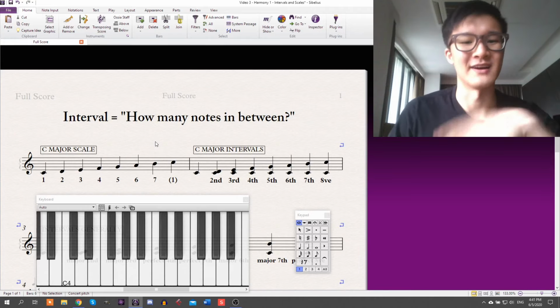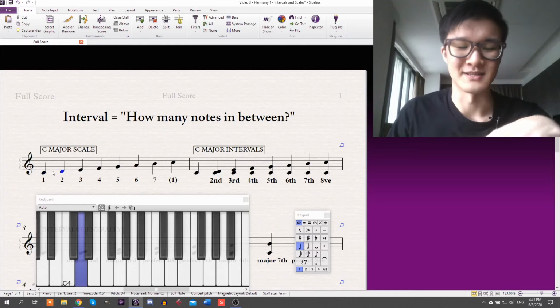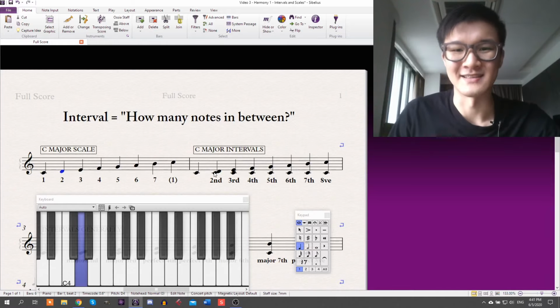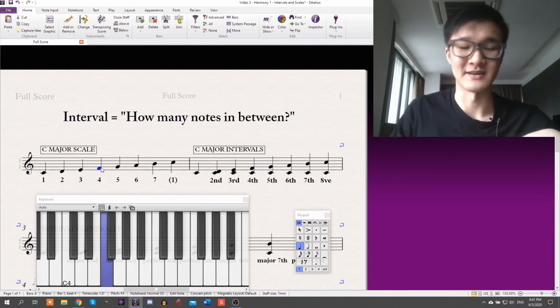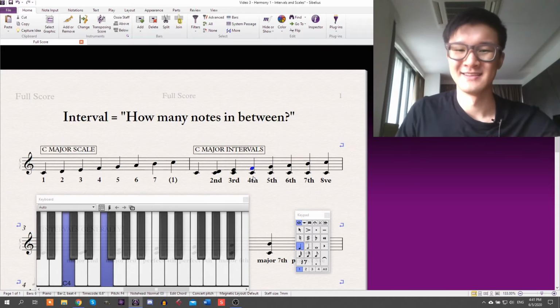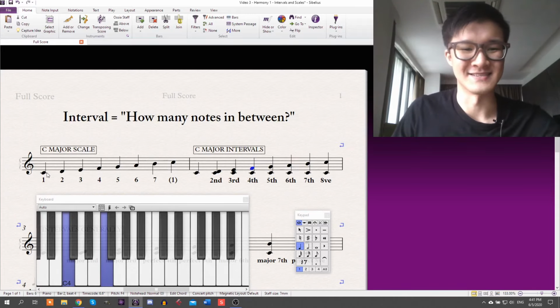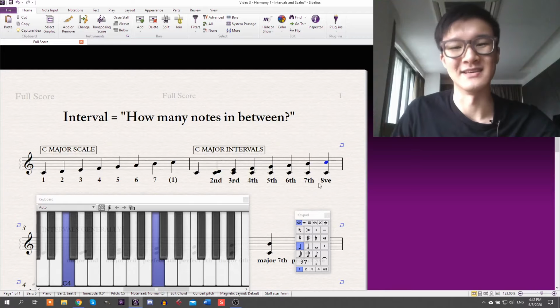That's pretty simple, right? I mean, if there's 1 and 2, what's the interval between them? The second. Wow, revolutionary. How about 1 and 4? I bet we can't figure that out. Well, it's a fourth. So, great. The only exception to this is 1 and the octave above it. We just call that an octave, and we notate it as an 8VE.